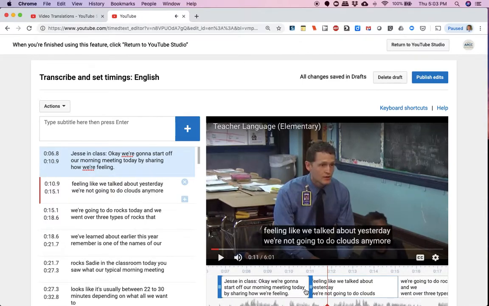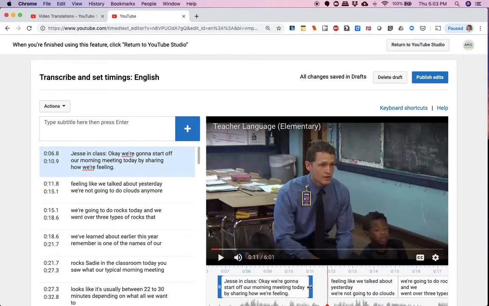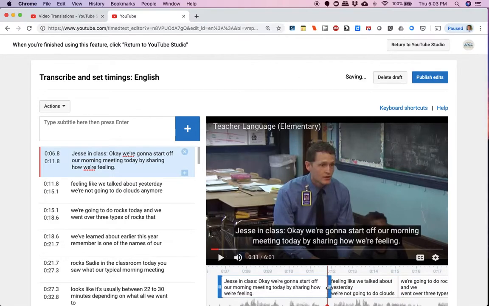And so this block starts too soon, and this block ends too soon, so I just drag the end in the beginning. Okay, then I'll listen to the next one.